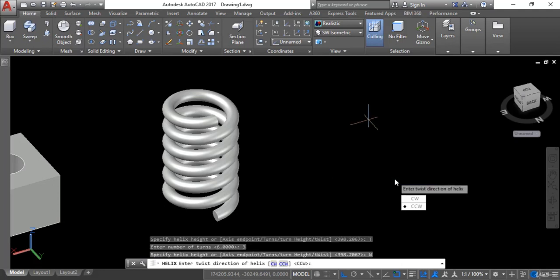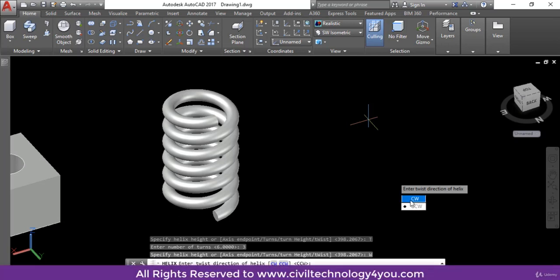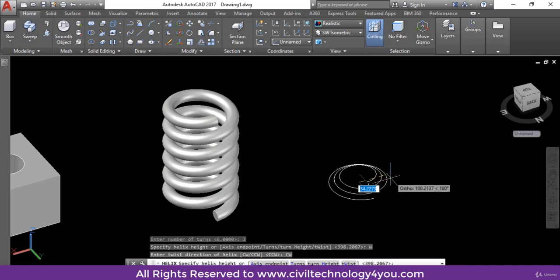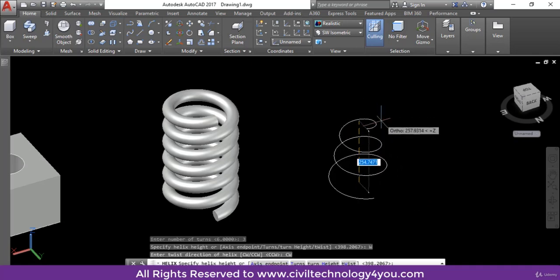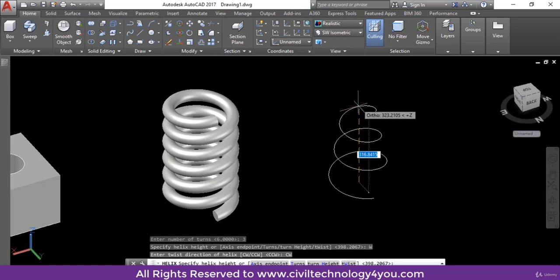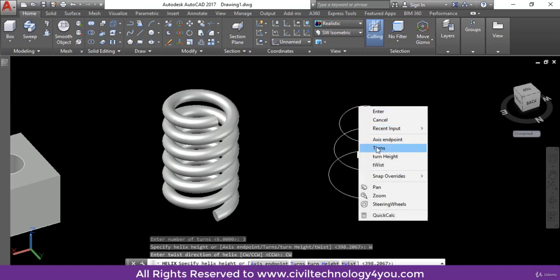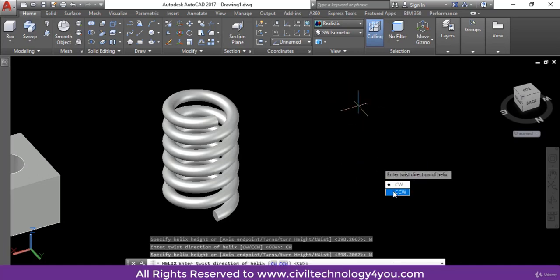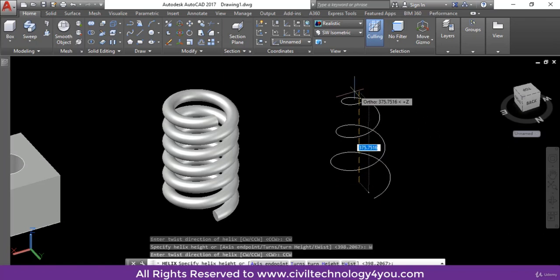I will click here and now you can see there are 2 options, that is CW meaning clockwise, and one more, that is CCW, counterclockwise. So if you want to draw a helix in clockwise, you can click this one. Now it will be in clockwise direction. You can see this is in clockwise direction. I will right click, go again into the twist option, and select counterclockwise. I will click here. Now you can see this is in counterclockwise direction. So this was the twist method.